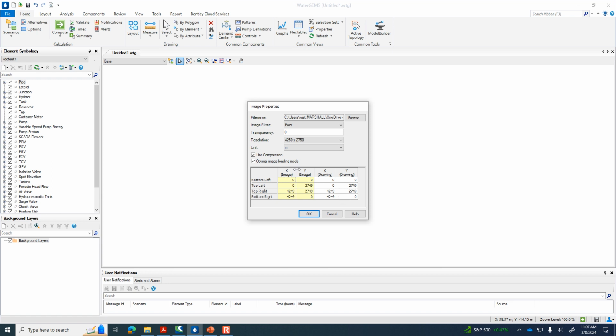But very important, turn off use compression and turn off optimal image loading mode. I'm not sure what those do, but they crash the computer in most cases. I don't know why that would be the optimal image loading mode, but maybe it's for different file formats like .png or .jpeg. Whatever the case may be, if these are turned on, then your TIFF file is not going to load into the background.